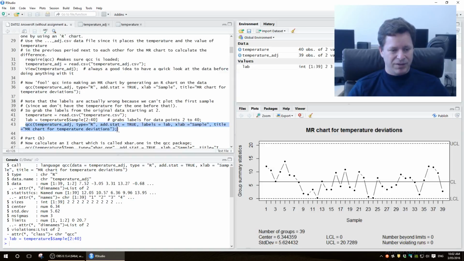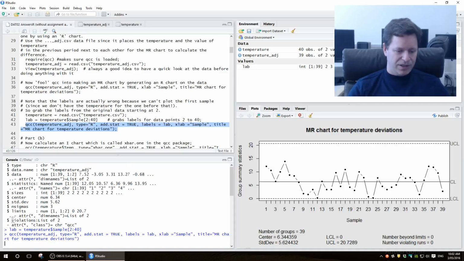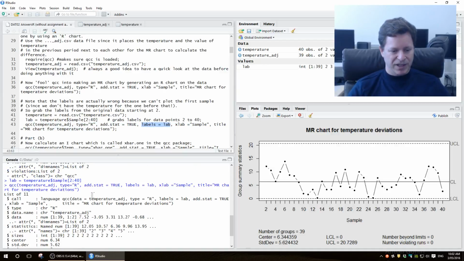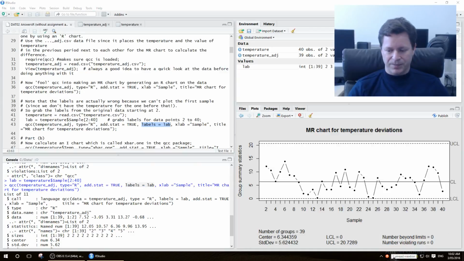Then, if we regenerate this using the command here, notice what we've done is the labels here we've set to lab, and I've got that here. The labels for the x-axis is set to this new variable lab, 2 to 40. So you'll see that the first point here is actually labeled 2 rather than 1, which correctly matches up with our data. Okay, so that's the MR chart.